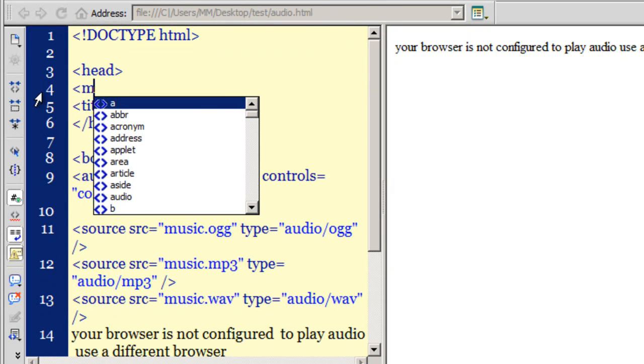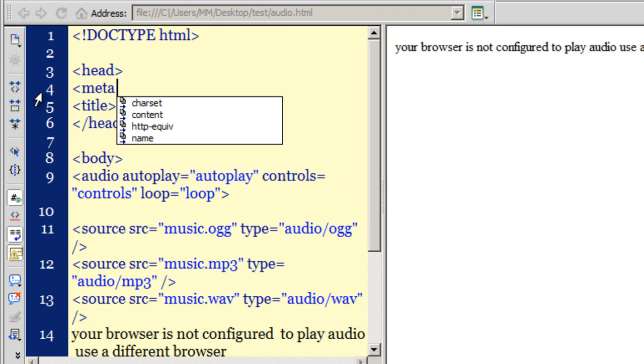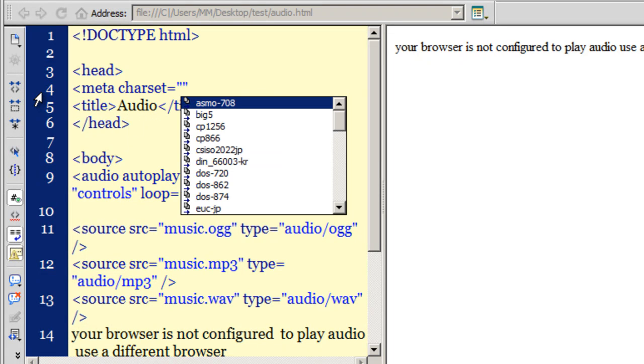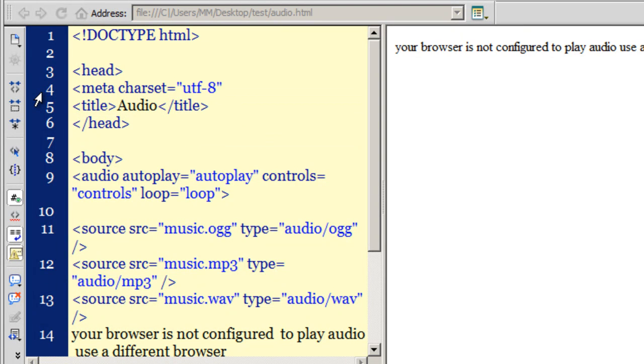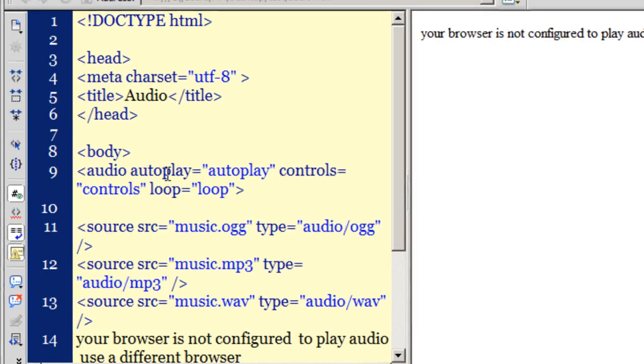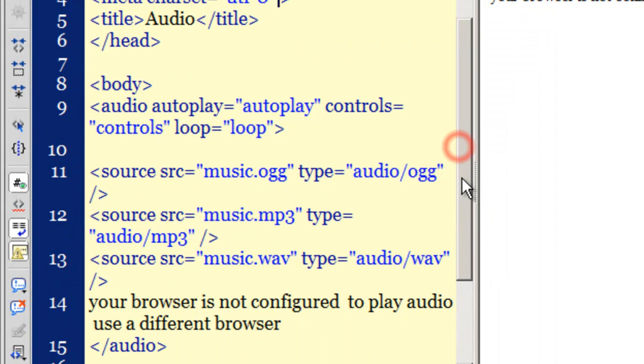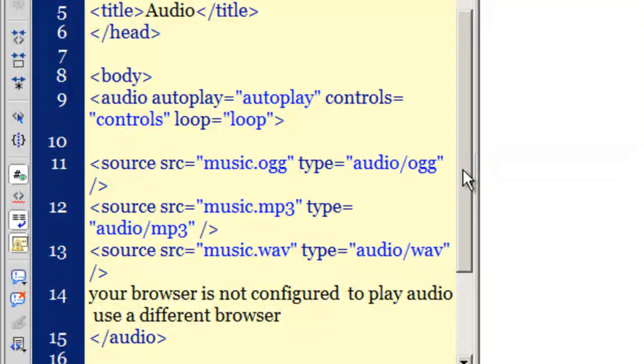Alright, so it goes like this. There'll be meta, character set, and let's set it to UTF-8. Alright, now the doc type is now HTML5, guys, which means that the way I've written the code needs to be adjusted as well, just that little bit, just that wee bit.